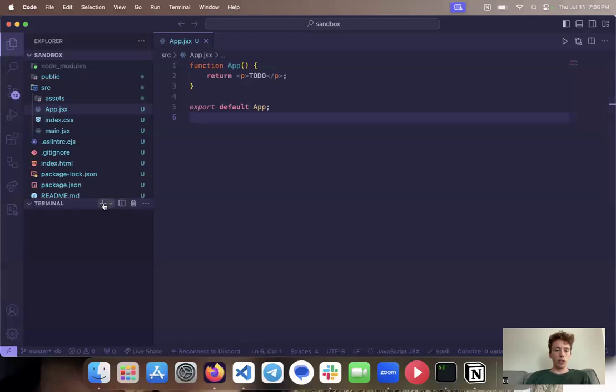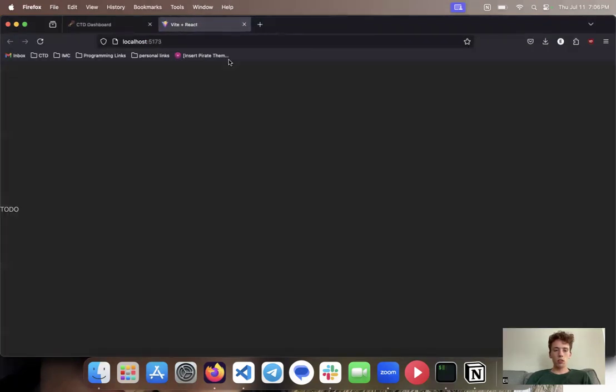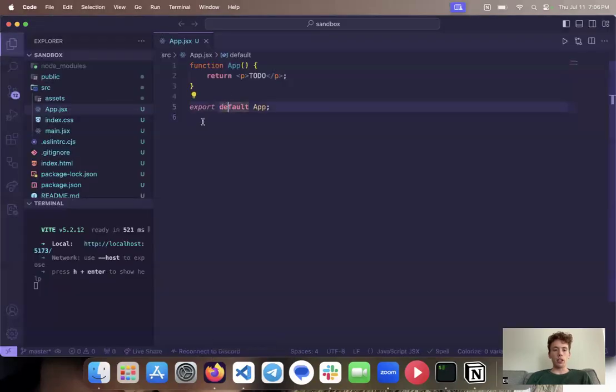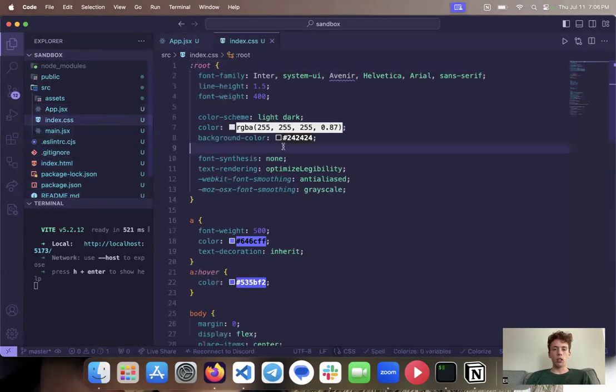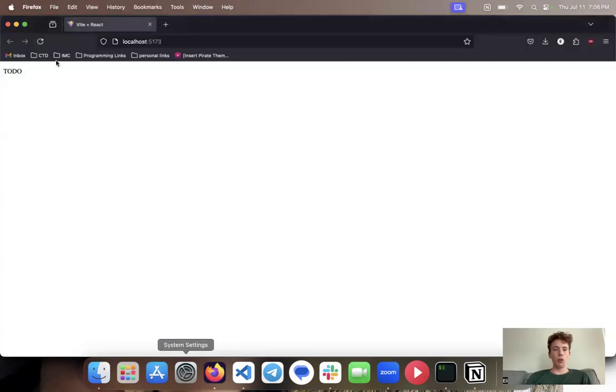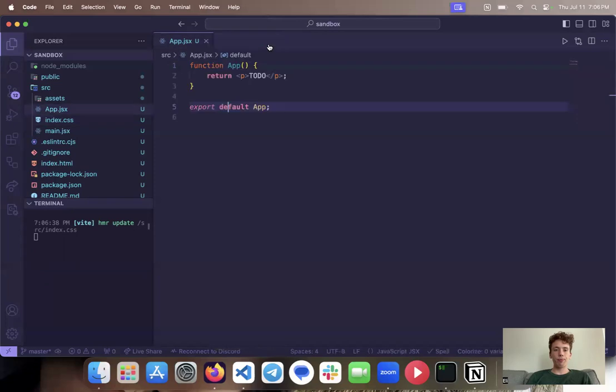And verify that we can see this in our browser. Cool. So we just have a paragraph that says to do. It's a little off-centered, but I think we can make that work. Actually, I'm going to take all this out too. We'll just have a very, very blank application.